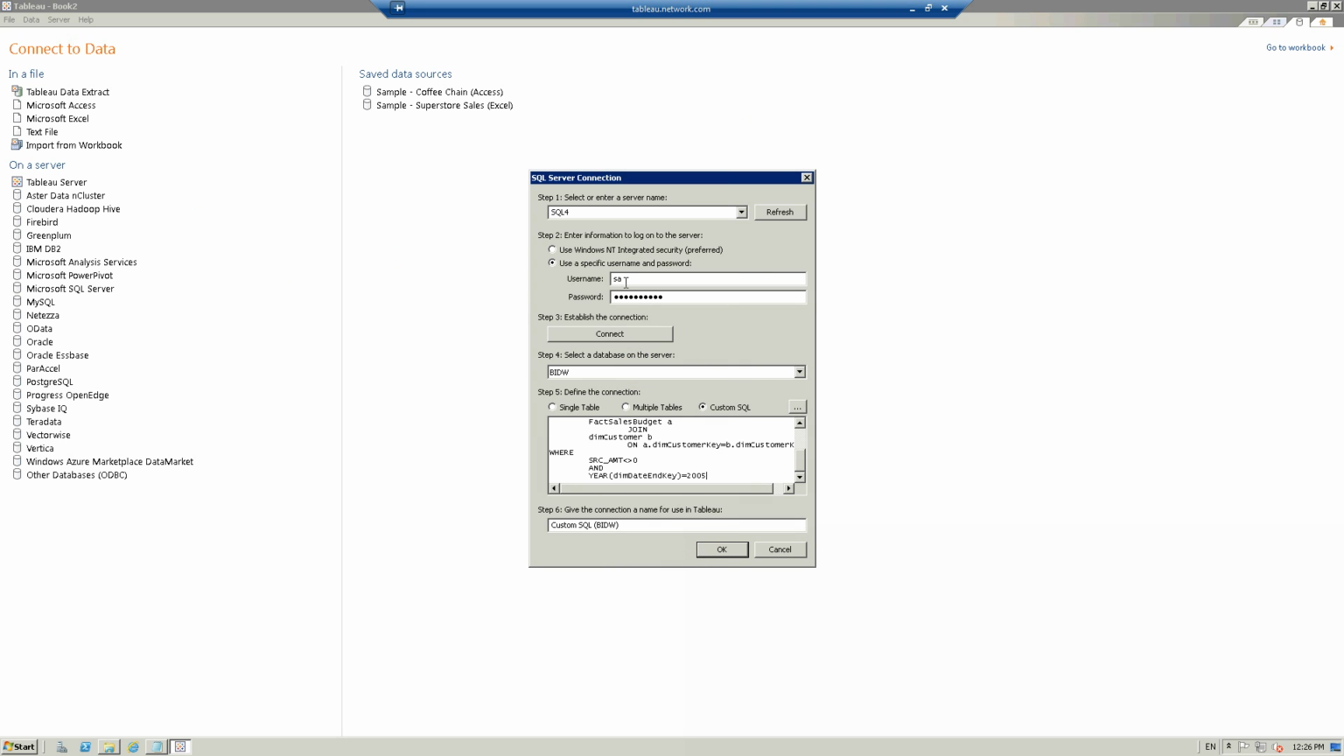Before I hit OK, keep in mind this connection info is what is going to always connect that specific data source to the file. You can use Windows NT integrated security if you prefer for security purposes. Just to reiterate, today I used the SA user just for the sake of the demo.